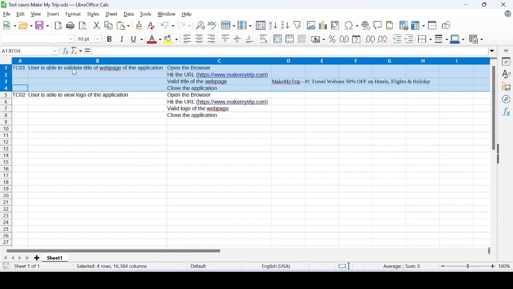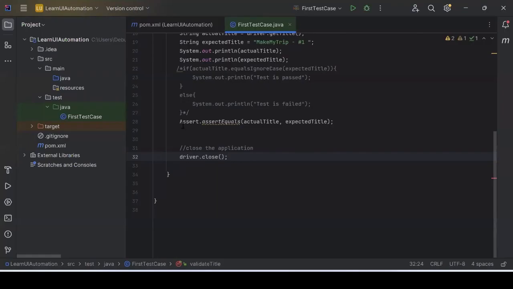After that video, I also shared one short in the same playlist, and you can find it by going into the channel playlist. What I discussed there, I will quickly show you: why we should use the Assert class instead of the if and else block. Our last test case was to check whether the title of the application is displayed correctly or not. Make My Trip is the application we are working on.